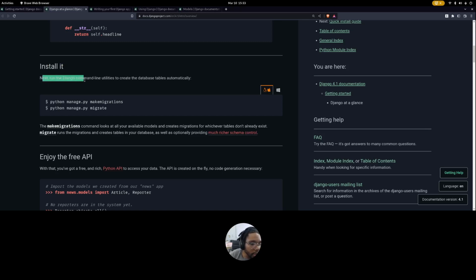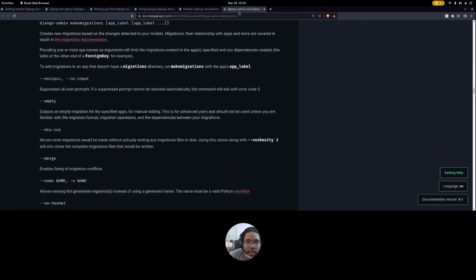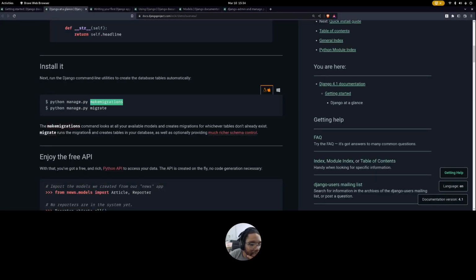Install it. Next, run Django command line utility, create the database tables automatically. So these are some of the command line utilities. So you're going to use python manage.py makemigrations, python manage.py migrate. The makemigrations command, and this takes us to here too. Let's go here first. The makemigrations command looks at all your available models. And then it creates migrations for whichever tables don't already exist. So we're going to use makemigrations whenever we create new tables, and it's going to look through it and see what doesn't exist and create migrations for it. Then we can run migrate, and that runs the migration and creates the table.